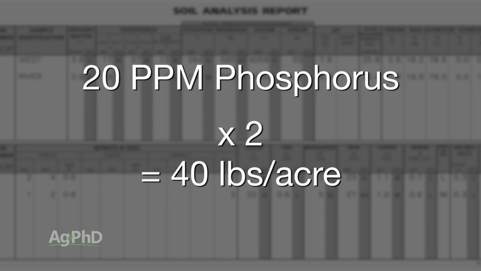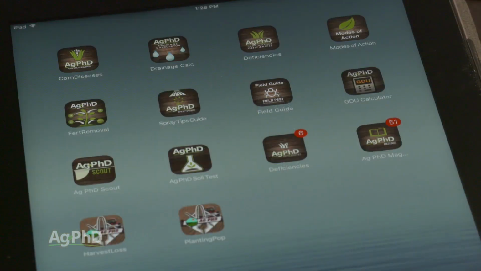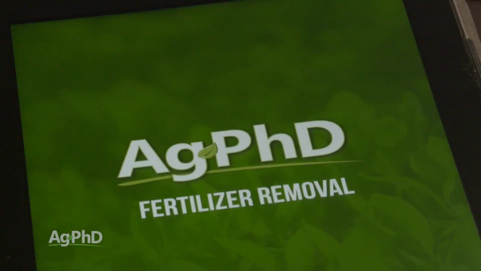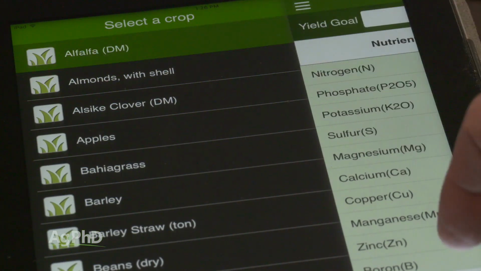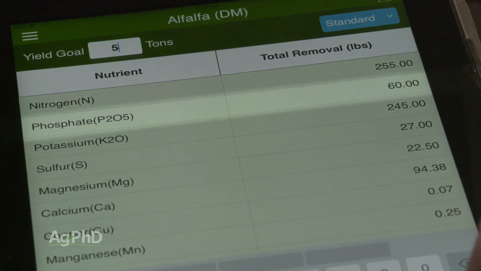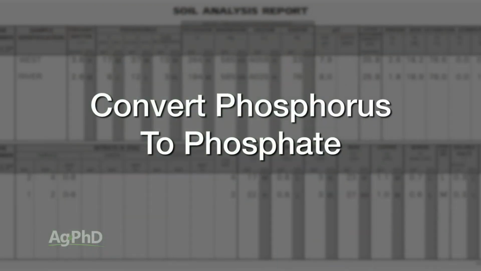Now, with phosphorus, we also talk an awful lot about phosphate, because when you buy phosphorus at any fertilizer dealer, they're going to give you a reading in phosphate. They're going to talk all about phosphate recommendations. In fact, if you look at the Ag PhD fertilizer removal app, it will tell you how much phosphate a crop needs. Okay, well, how do you convert phosphorus? I just figured out I have 40 pounds of phosphorus. Well, how much phosphate is that? Is it 40 pounds of phosphate?